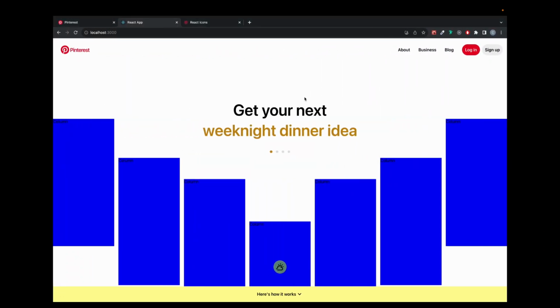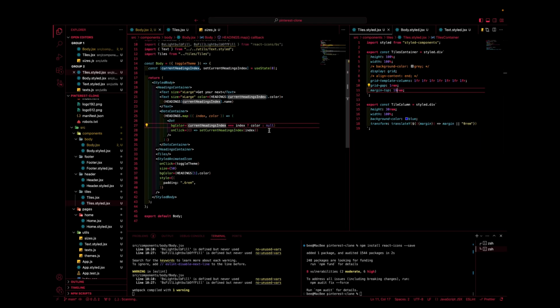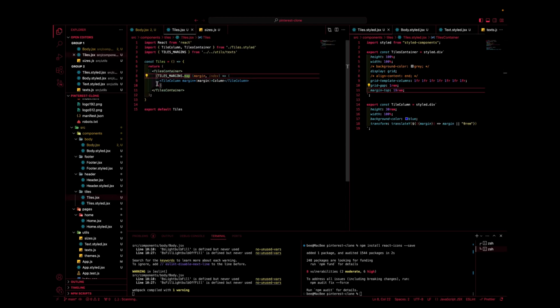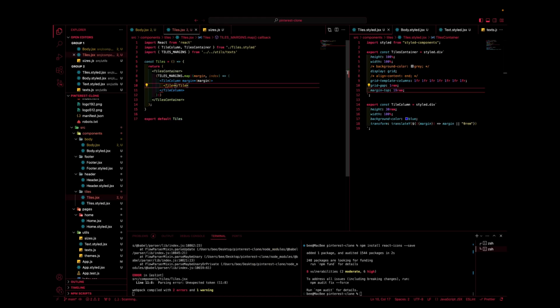Okay, so let's start on working on the tile, which will be the pictures. So we know each column has two pictures aligned in a column format, so stacked one on top of the other. So we're gonna go to the tiles.jsx, and inside our tile column, we're gonna create our next tile component called tile. I know, who could have guessed, right?